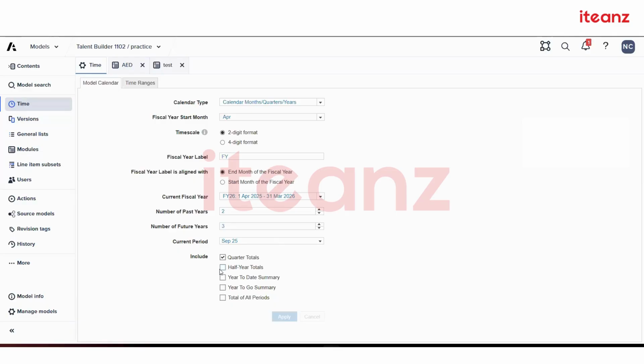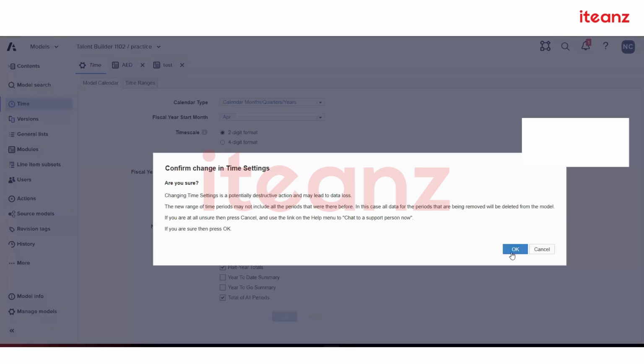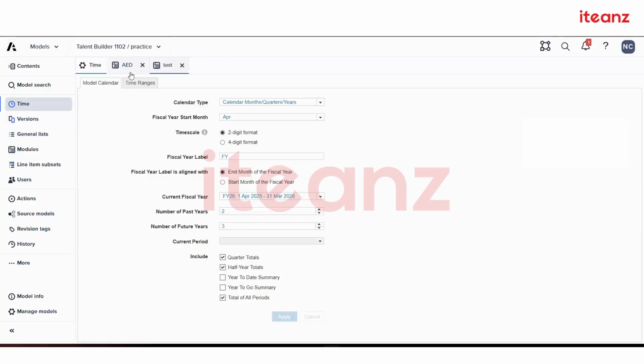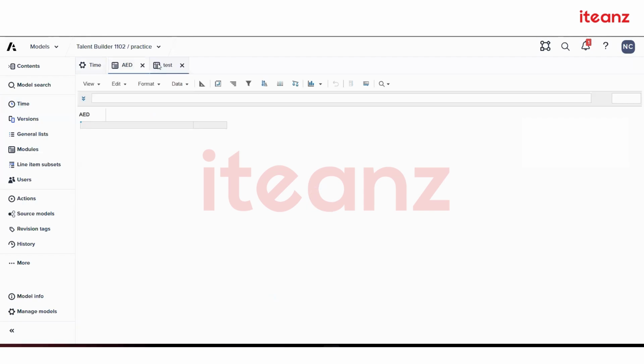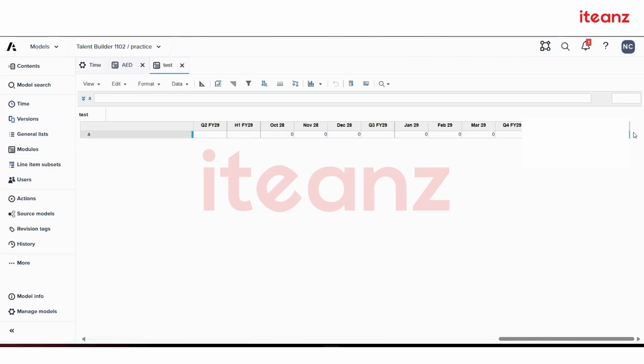Then comes whatever totals or things you want inside your model structure. It can be a half year total. Year to date summary refers to the year from April to September 25, and then year to go is from October to the end, that is March 26. And then comes your total of all periods, that is the addition of everything. If I click on this, it will be at the end, whatever data we have across all the years that we took inside the system, so the addition of all the numbers inside that system will be shown inside this last value, that is your all periods.